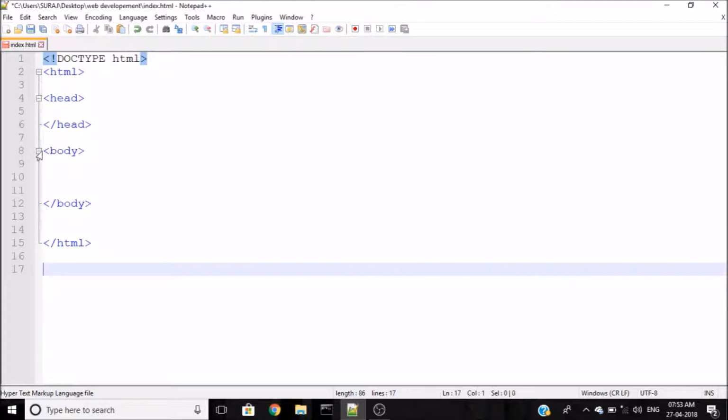And body, the body is used for the visible pages, means whatever you see on the browser, whichever website you see, so anything you see on the web browser, all this coding is written in between the body syntax.